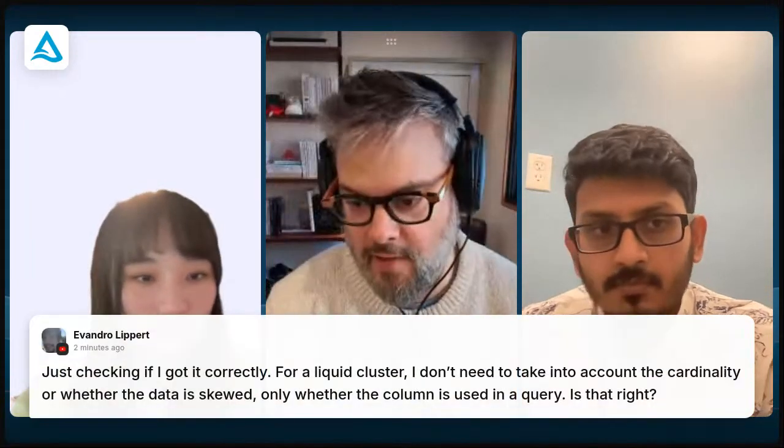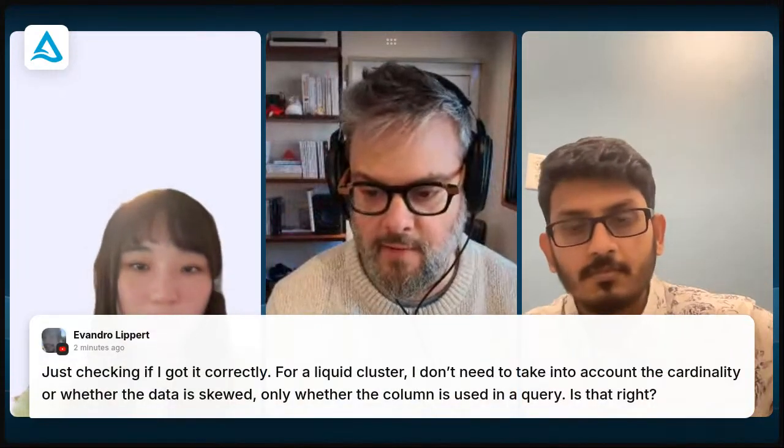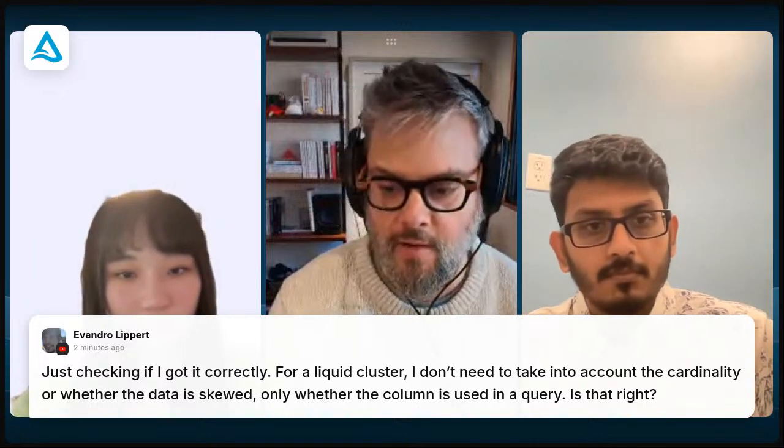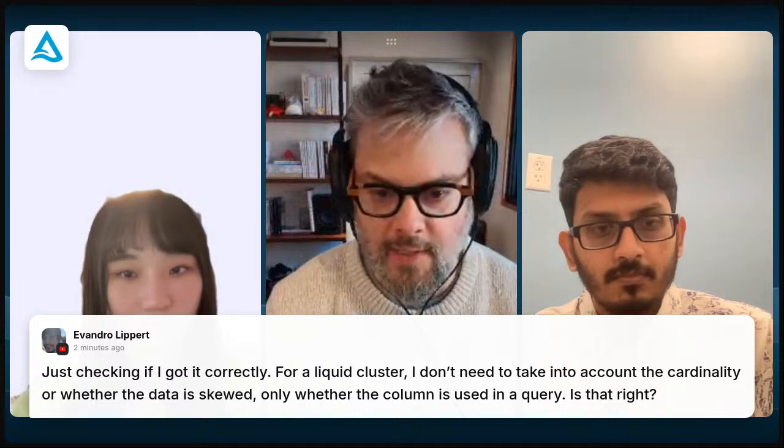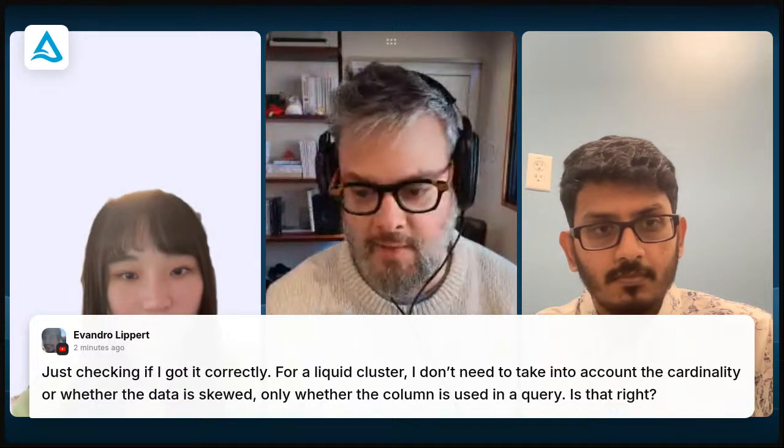Great. All right, and then I think for the last question we'll take right now. So for Liquid Cluster, this is from Avandro. So just checking if I got it correctly for Liquid Cluster. I don't need to take into account the cardinality, whether the data is skewed, or whether the column is used in a query. Is that right? Who would like to take this one?